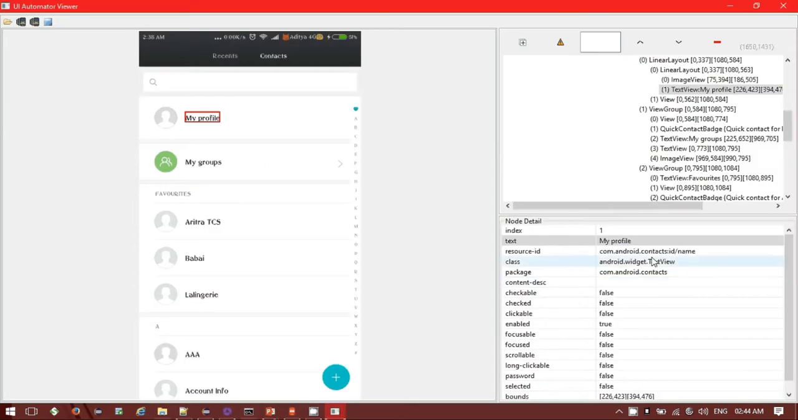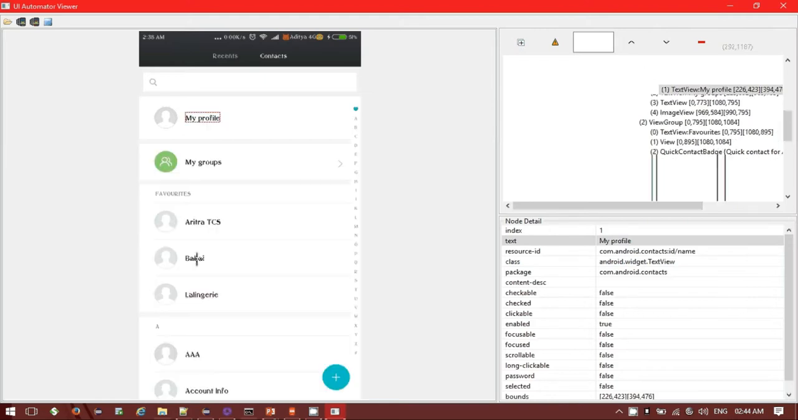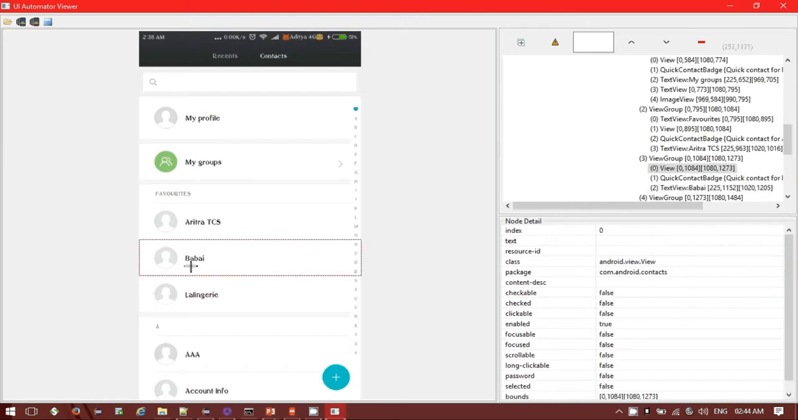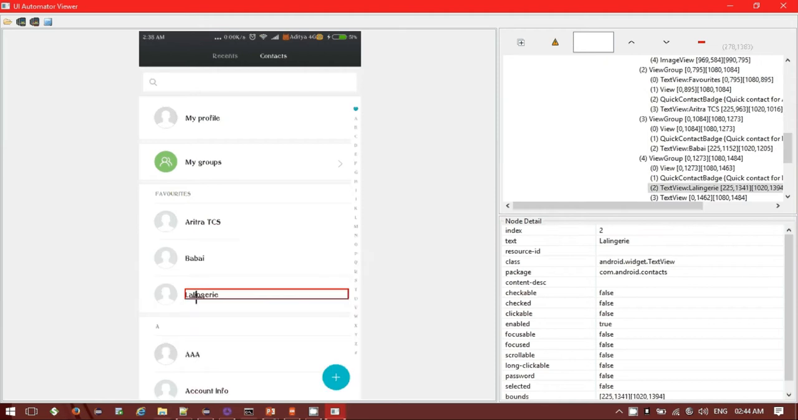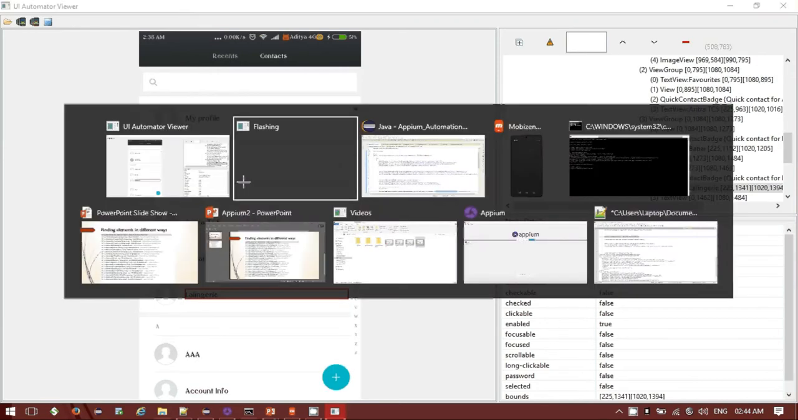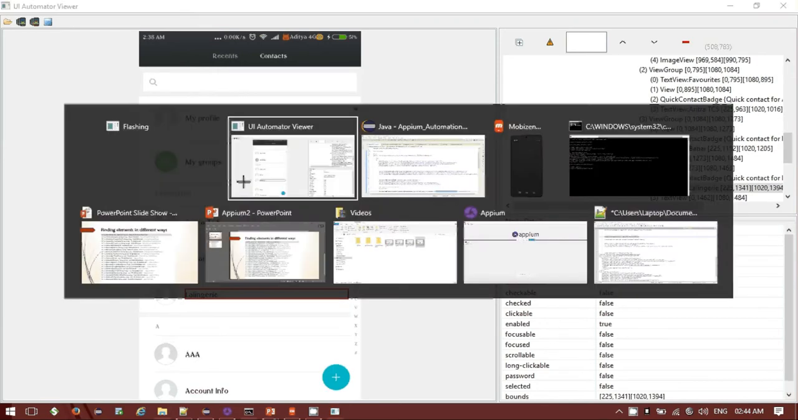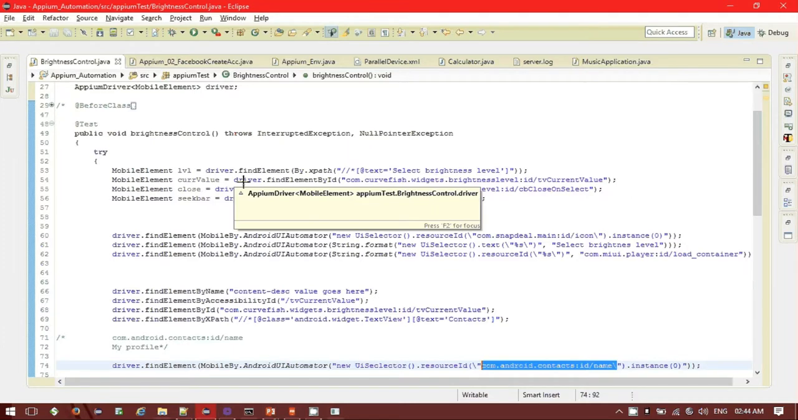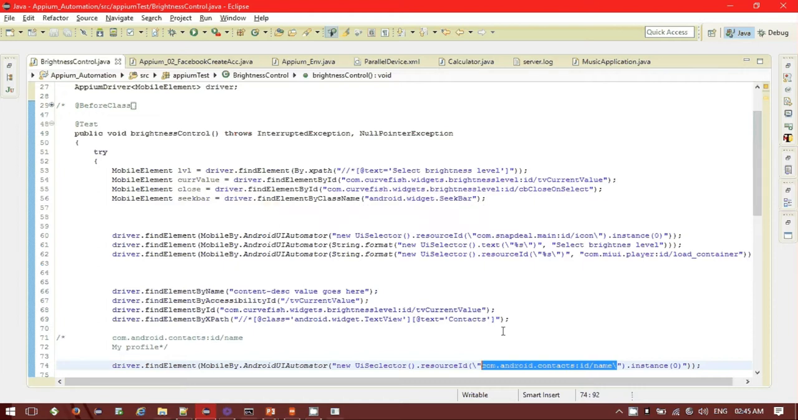Suppose that the resource ID is the same for all the contacts. Suppose for this contact also, we can see that the resource ID is not there. But suppose in your case the resource ID is the same for several list items, you will get the same resource ID. So if you want to fetch a particular item, the first contact, the second contact, the first element, the second element, the third element, then under the resource ID, the instance of 0 will select the first element.